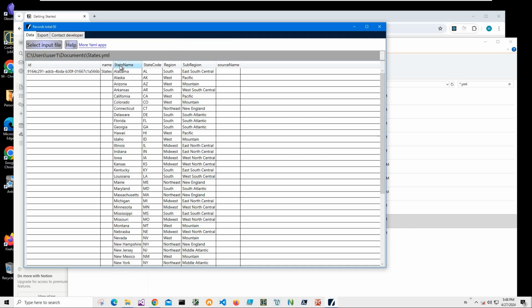in the YAML file. We have information about states: state name, code, region, subregion, and we have all states from Alabama to Wyoming here. So I want to import this information to Notion.